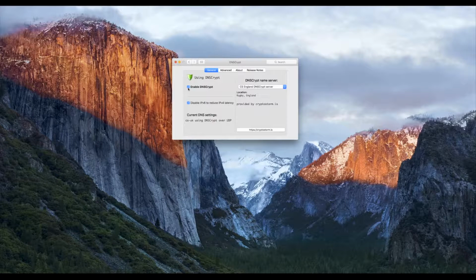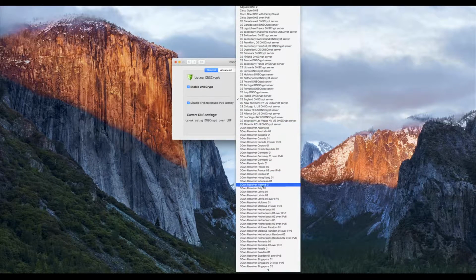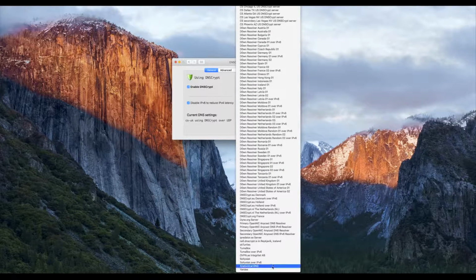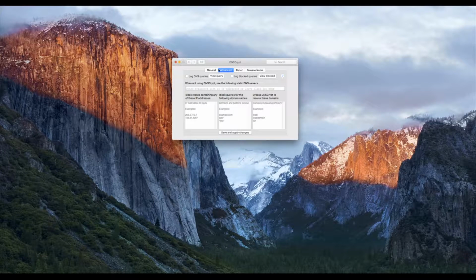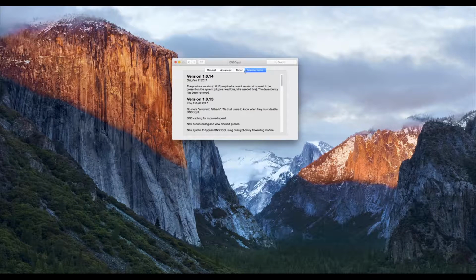You have the option to enable and disable it here. If you do not have IPv6 compatibility on your line, as I don't, then you can disable IPv6, and this can help reduce latency on the IPv4 connection that you've got. It's using DNSCrypt over UDP. Here we've got the server location that we're using, which is in Rugby in England. There's a huge list of servers that you can use, so what you want to do is select the one that's geographically closest to you. There are some advanced settings here, and you can choose to log the DNS queries if you want. The About tab gives you some basic information about the version that you're using, and here you can see the changes per version. It does have continued support.